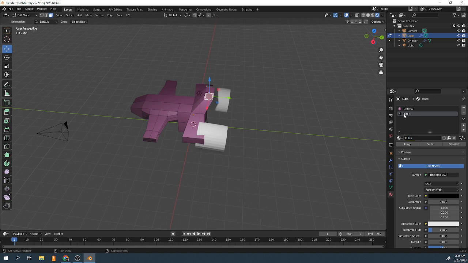All right, and then I'm going to select a panel or two that I want to be black. I can hold shift to select more than one. So let's say I'll do this one here because I want to make that black as well. And then I click the black and I do assign, okay?